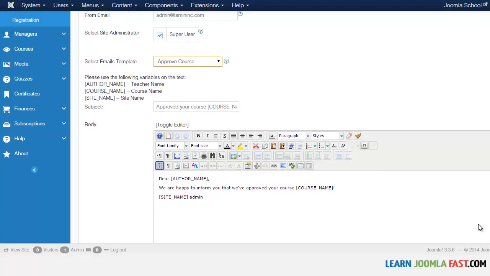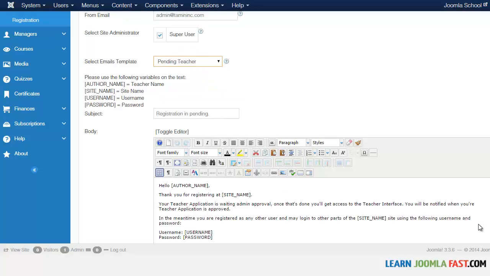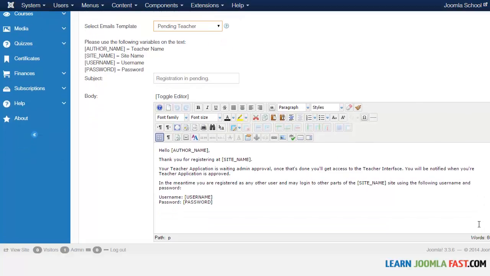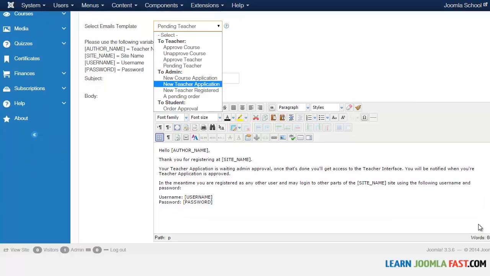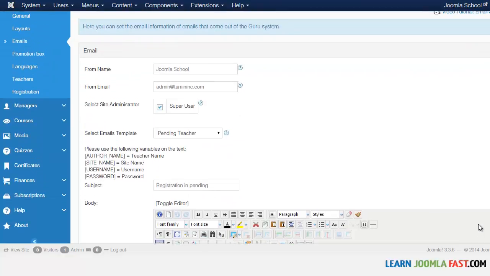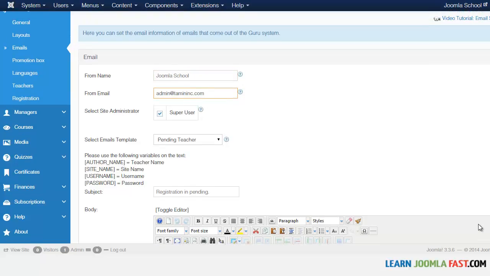So you can go through these and then just edit. So whenever a new teacher is pending, you can set this stuff here. If you want to send stuff to the admin, if you want to send stuff to the students, this is where you come to set up. And then of course you have the front end, the name here from where it's coming from, and then the email. You can put your website name there.